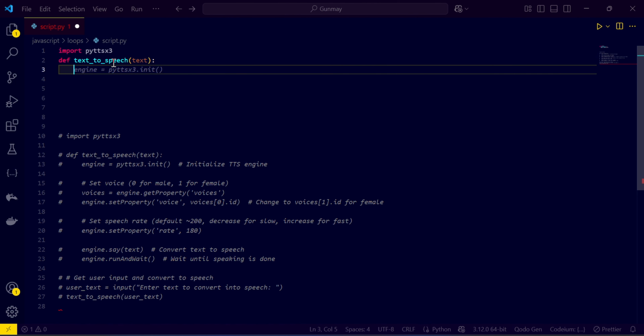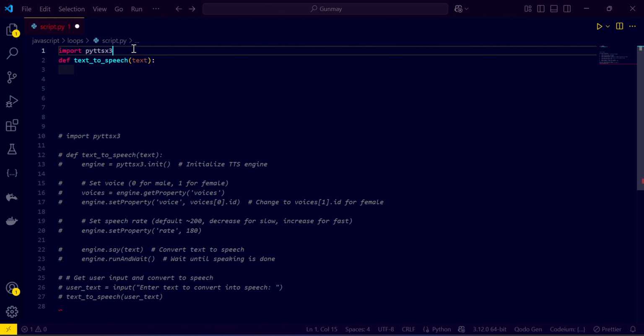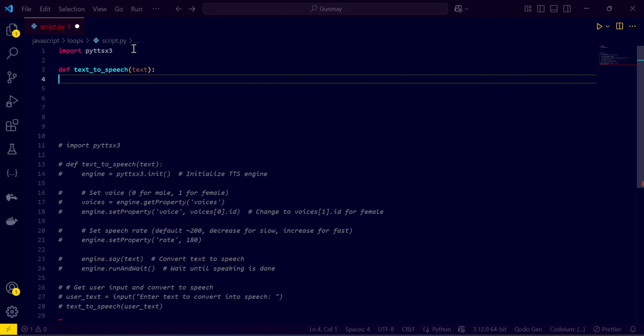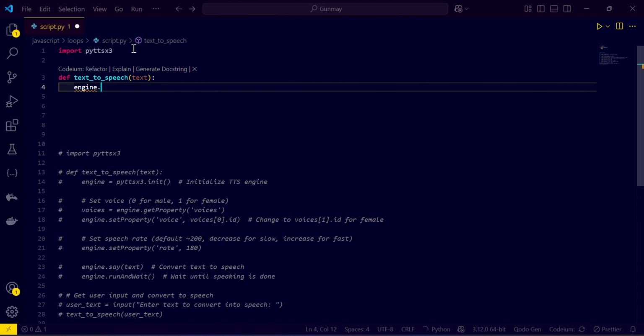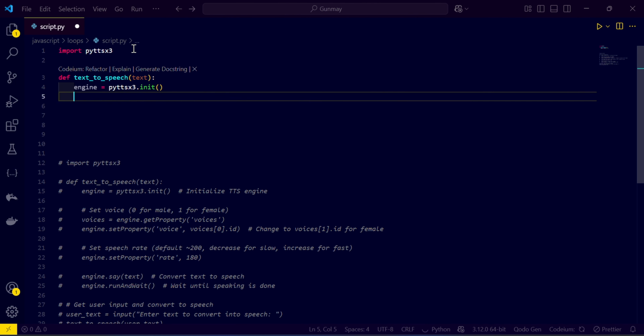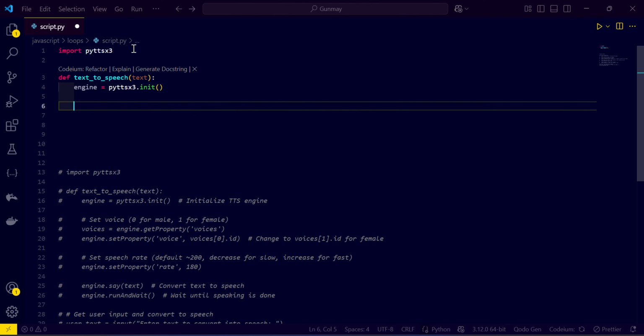Now we have to set the voice in our TTS system. First of all, we have to call our library. For calling it, we will save it in a variable for our further use, as we have to use it repeatedly. So now let's store it in a variable. We will write pyttsx3 dot init.